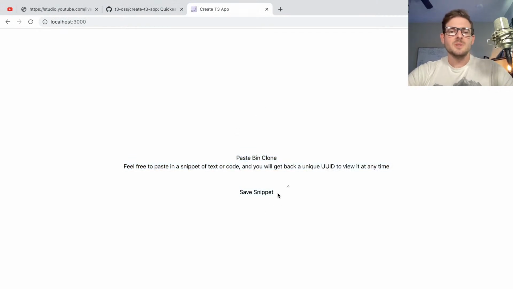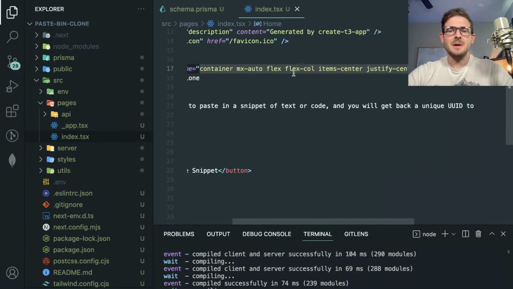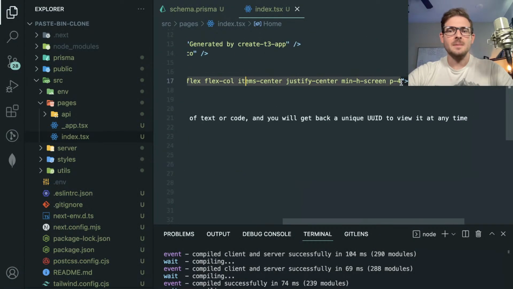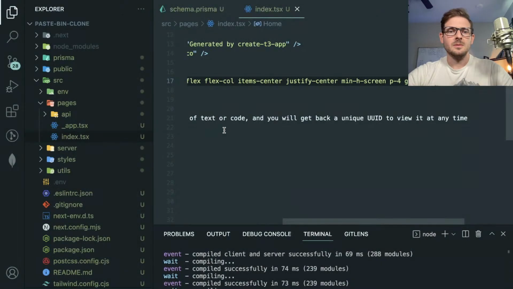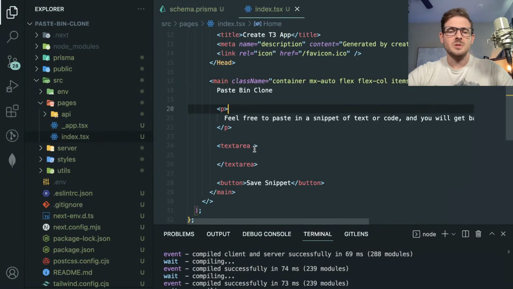I'm not really going to worry too much about styling, so don't judge this too hard if it doesn't look too good. Off the bat, we can give this a gap of 4 or something so we can space these things apart. And let's just focus on the actual functionality.